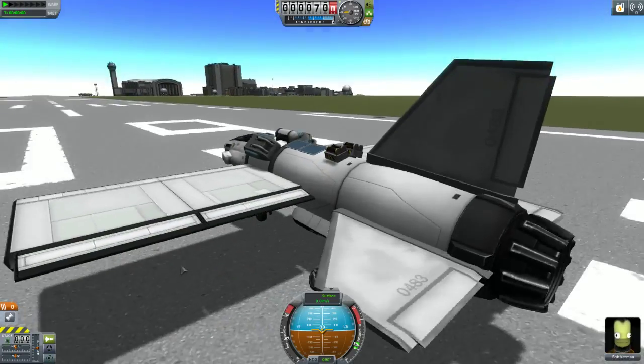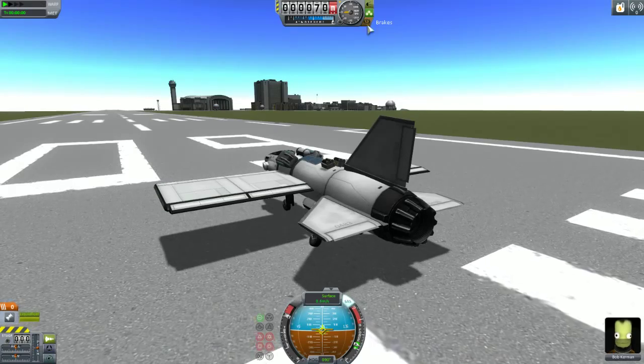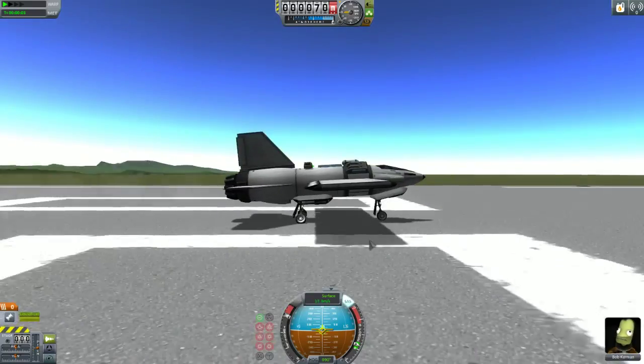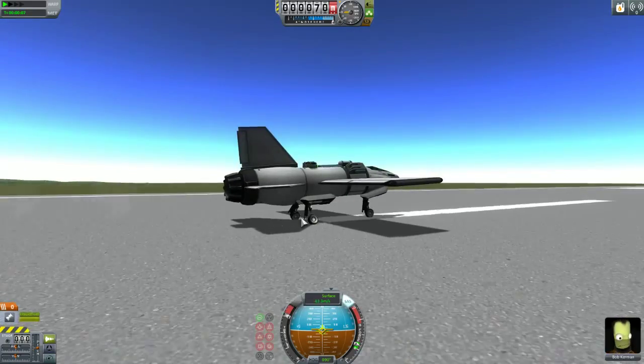But anyways, enough of that. Let's actually get to flying. Turn on my SAS, max throttle, push the space key and let go of the brakes, and we're off. Now, from before, you'll notice that the front wheel is a little bit longer than the bottom wheels because they're a little splayed out.